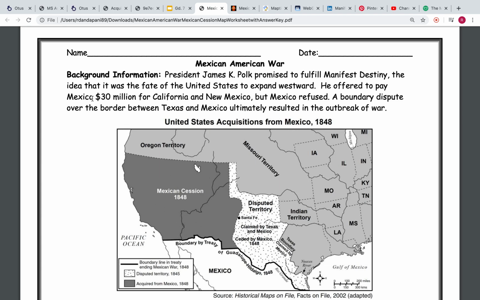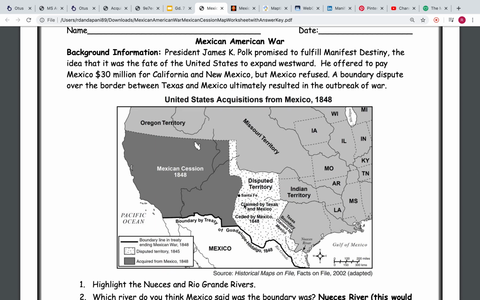He offered to pay Mexico $30 million for California and New Mexico, but Mexico refused. So, that was basically all of this land right here. A boundary dispute over the border between Texas and Mexico ultimately resulted in the outbreak of war. So, because Mexico refused, and over that dispute of what the border between Texas and Mexico was, that led to a war. So, that disputed territory you can see is right here, right?